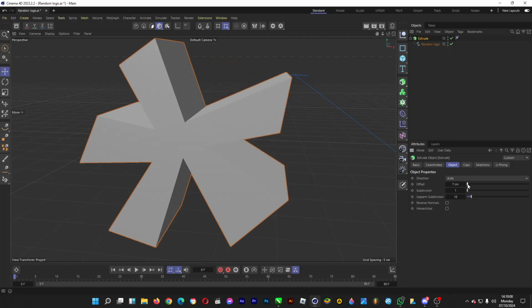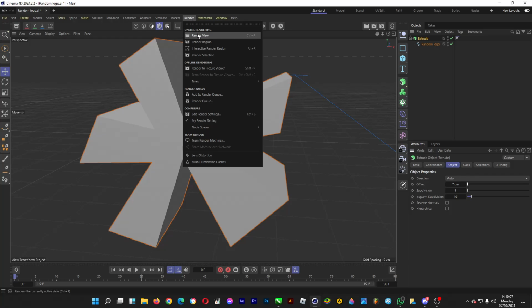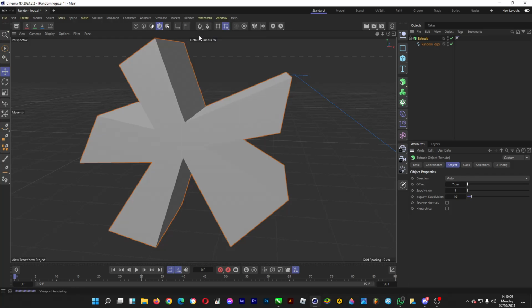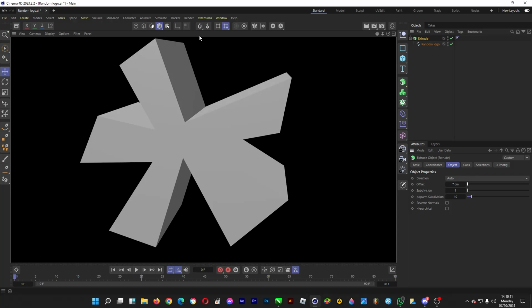And then to look at the render preview, you can click on Render on the top and then click on Render View to look at the 3D logo when it's exported into the image that has the 3D logo that we just created. And that's it. That's how you make a logo on CorelDraw and then convert the logo into 3D on Cinema4D.